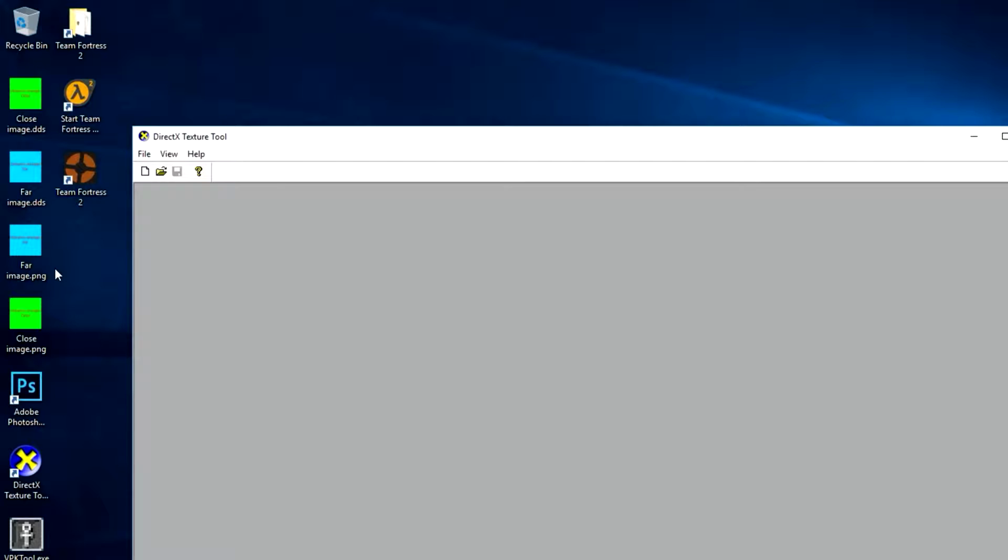Now, the order of the images does matter. The first image is the image that will be seen from furthest, and the last will be seen from close. So, drag and drop the further image, I mean the furthest image, to the software.